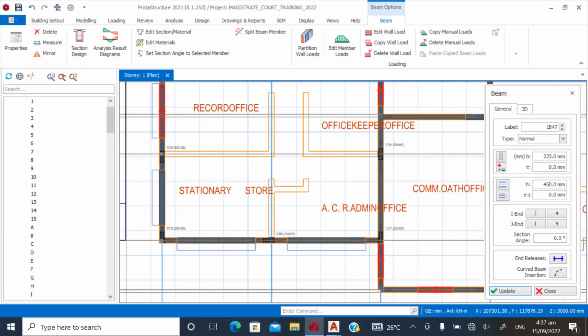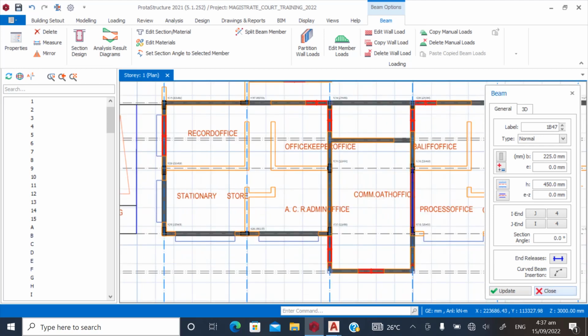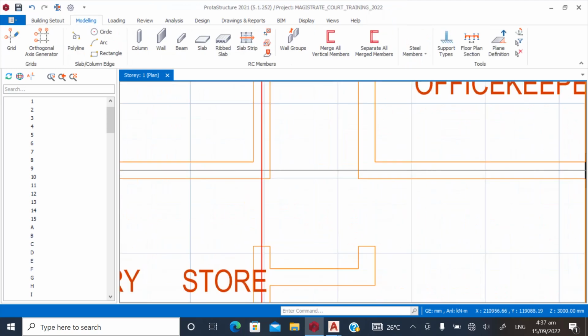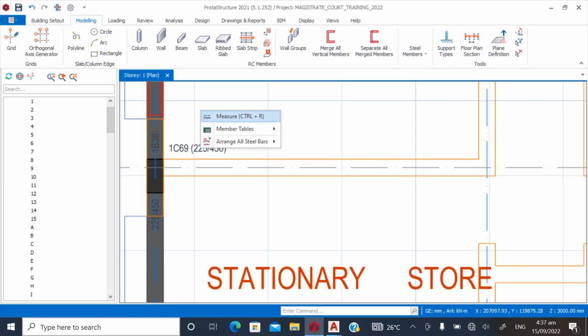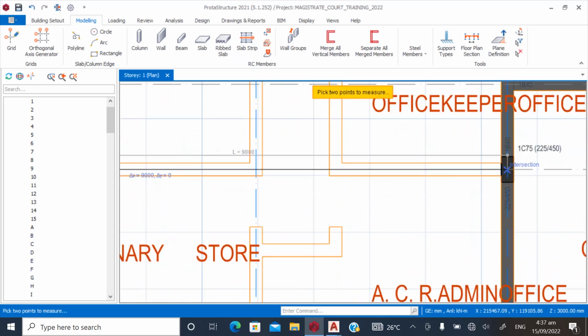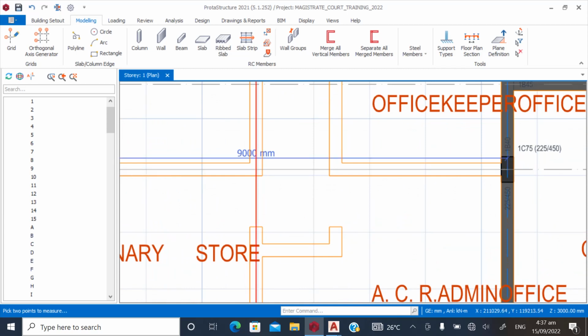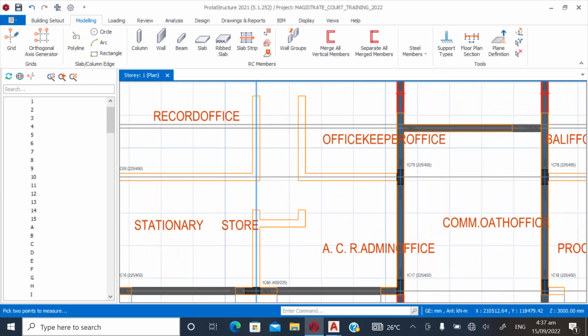So I want to run a beam here, so I can put a column here as well. Let's check the span first. From here to this point, 9 meters. Wow. So I want to drop a column here.